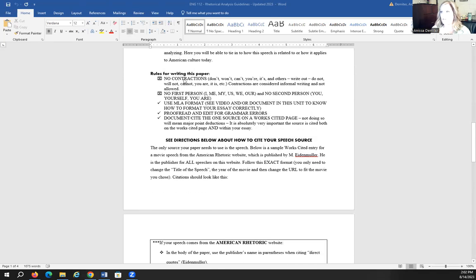Some rules for writing: no contractions should be in academic writing. I know it is very difficult because we do not talk like that. We talk in contractions. I get it totally. But in academic writing, it is frowned upon and it is considered to be informal. So we want to make sure we do not use words like these, okay? We want to write them out. Do not, will not, cannot, you are, it is, okay?